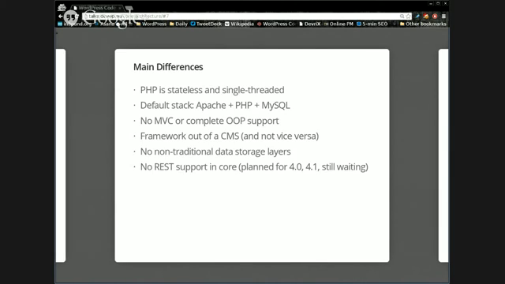There are no non-traditional data storage layers, and there's no REST supporting core. We were just expecting for it to be in core this month, but it was again delayed for probably the next WordPress version. So yeah, it's something that we need to comply with, and just something that we need to be aware of while building applications.